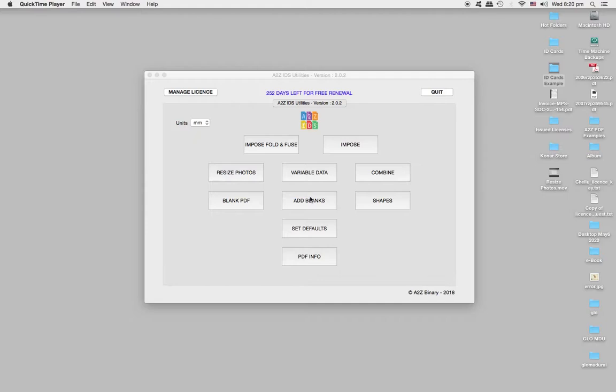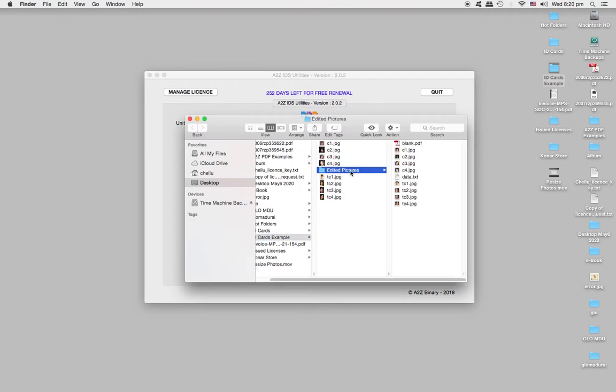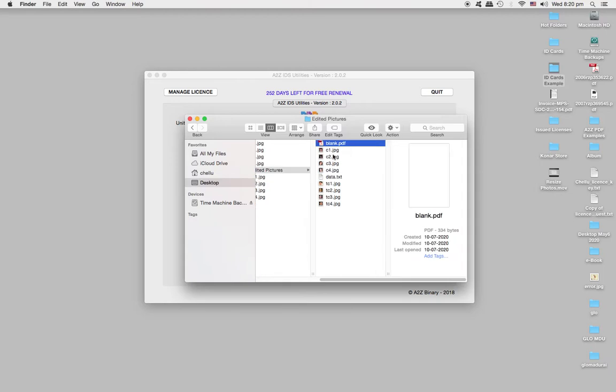This video explains how to use the variable data module to create your ID cards once the photos have been resized and stored. Open up the folder which contains the resized photographs, which is the edited pictures folder. Make sure that you have your variable data text file and the blank ID card available in the same folder.